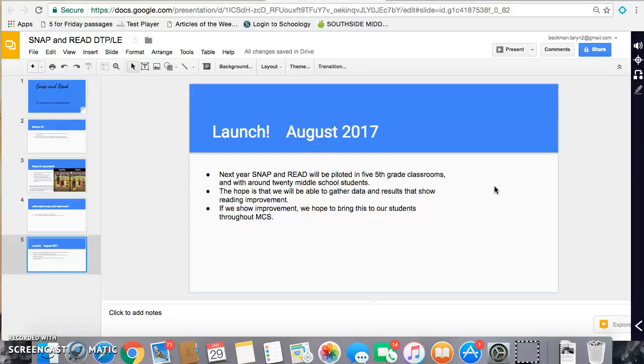And the hope is that we'll be able to gather data and results that show reading improvement, and that if we show improvement, we can go back to our grant team and ask for the number of licenses for as many of our students that need it throughout the whole corporation in elementary and middle schools, especially like 3rd to 8th grade, so that we can make sure we're really getting those kids on track before high school. And the hope would be that after a few years of implementation, by the time they get to middle school, they are on grade level and won't need the services anymore.